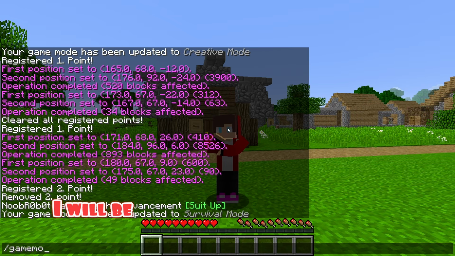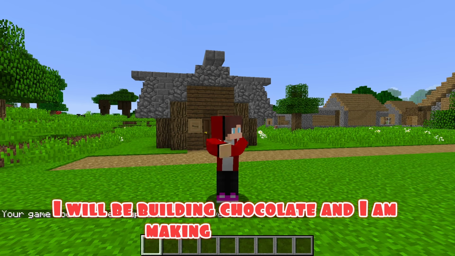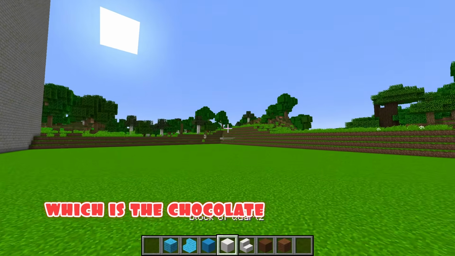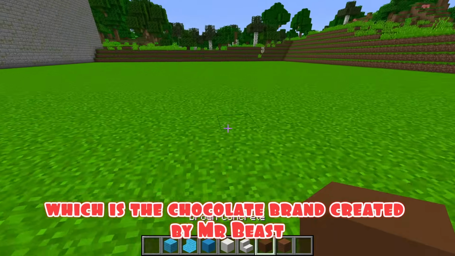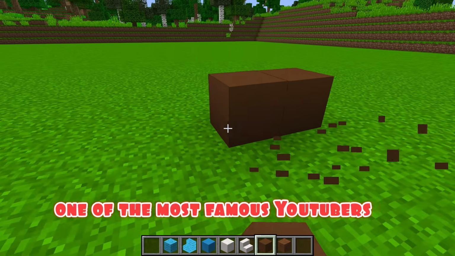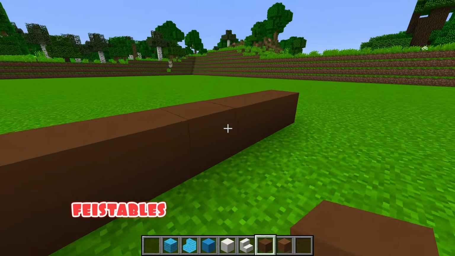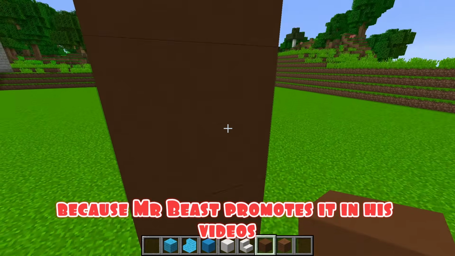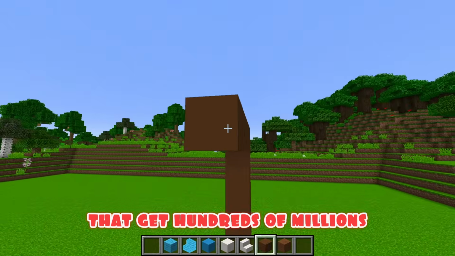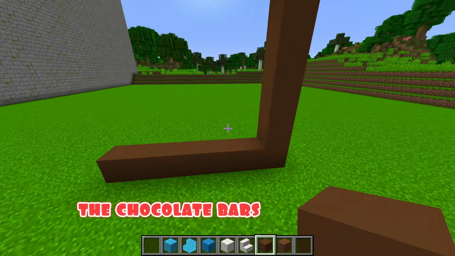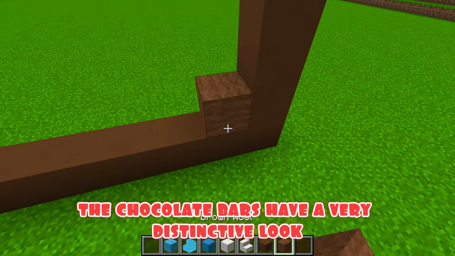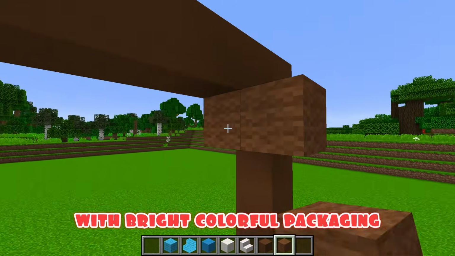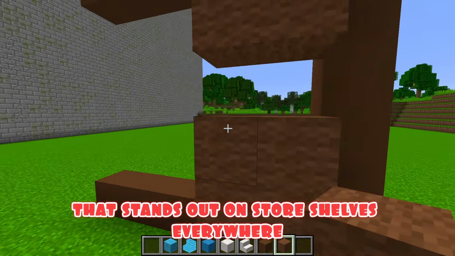Round 3. Today, I will be building chocolate, and I am making Feastables, which is the chocolate brand created by Mr. Beast, one of the most famous YouTubers in the world. Feastables has become incredibly popular because Mr. Beast promotes it in his videos that get hundreds of millions of views. The chocolate bars have a very distinctive look with bright, colorful packaging that stands out on store shelves everywhere.